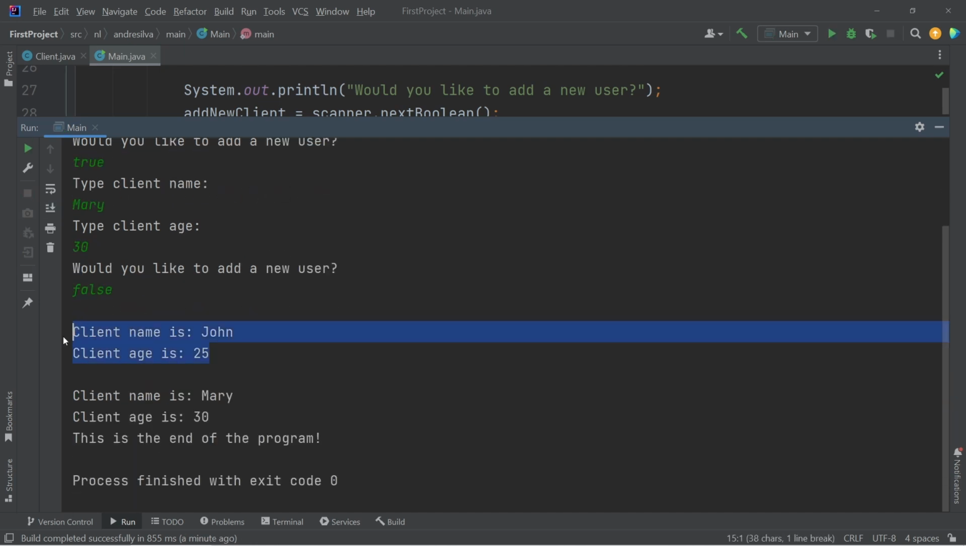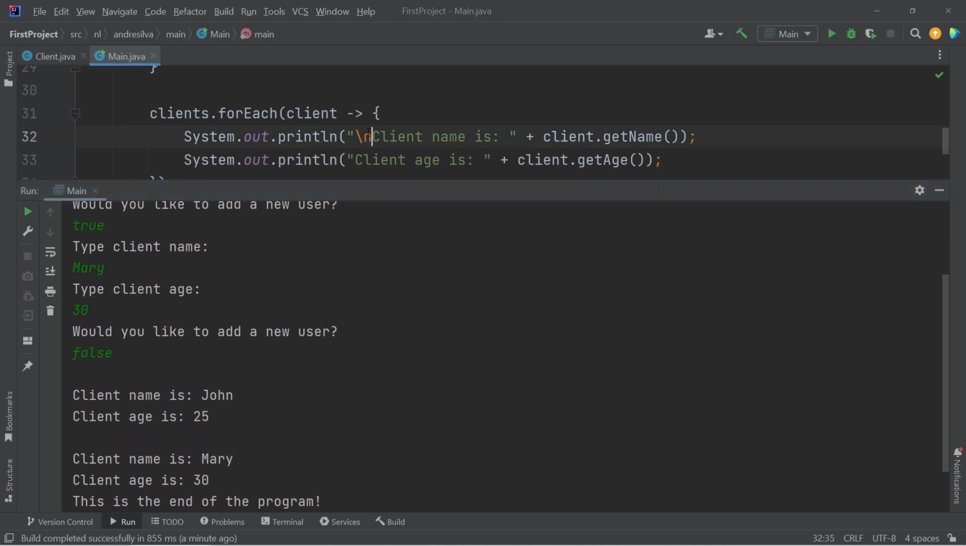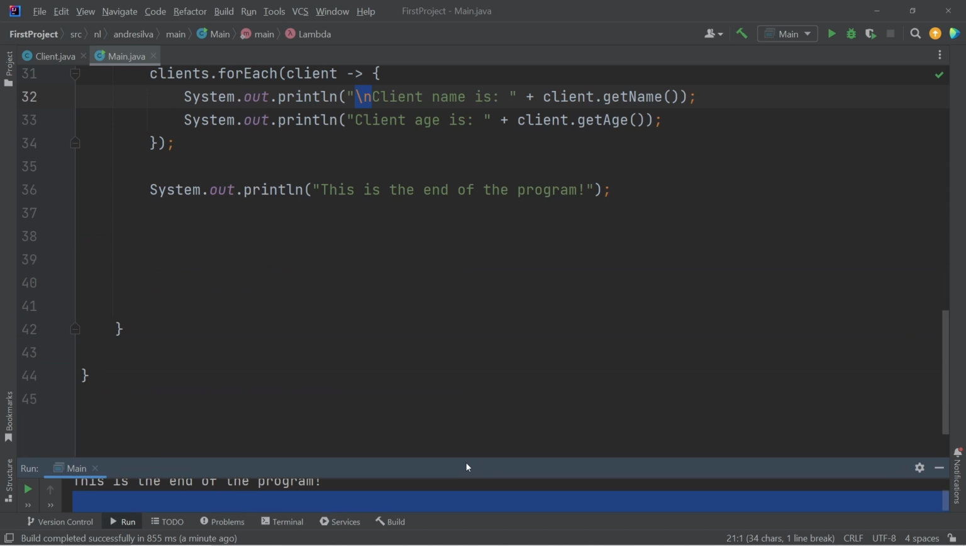Client name is John, 25. Client name is Mary. You see, there is a blank space. That's what the \n does here. Client name is Mary. Client age is 30, this is the end of the program, and process finished, and our class stopped.